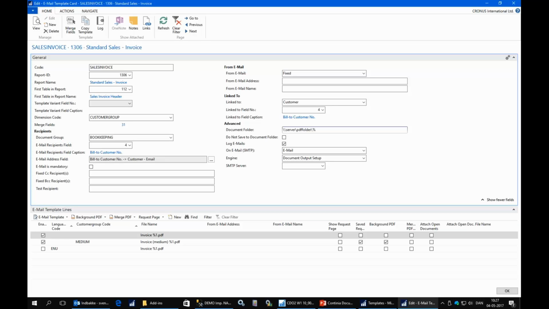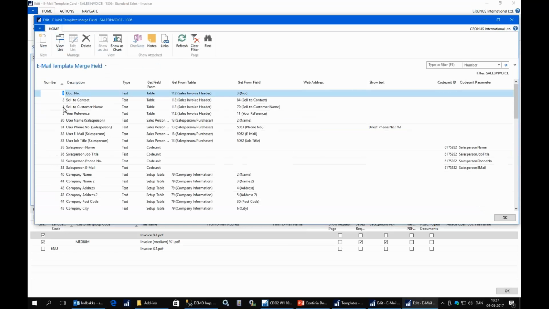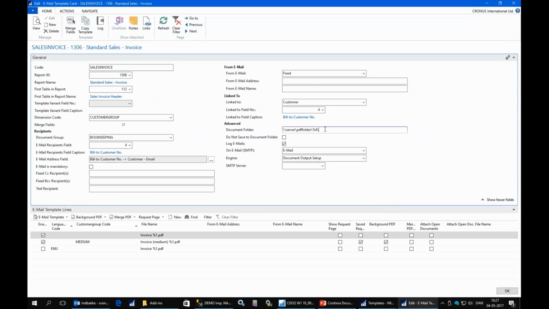And in this folder you can choose the merge field to create a document folder. I will just show you the merge field, which is up here. And now I set up %4, which is sell to customer name. So every time I'm creating a sales invoice, it will put the invoice down in this folder for the sell to customer name. So if it's not created the first time I'm sending an invoice, it will create it.